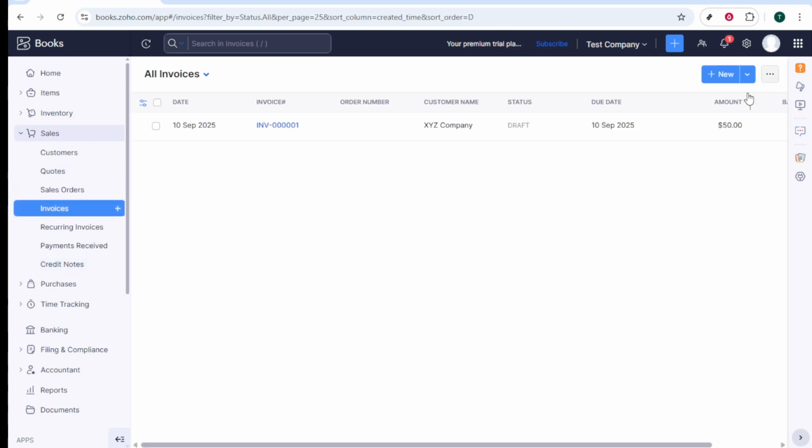By following these steps, you're now equipped to handle credit notes with ease in Zoho Books, streamlining your business accounting tasks efficiently.